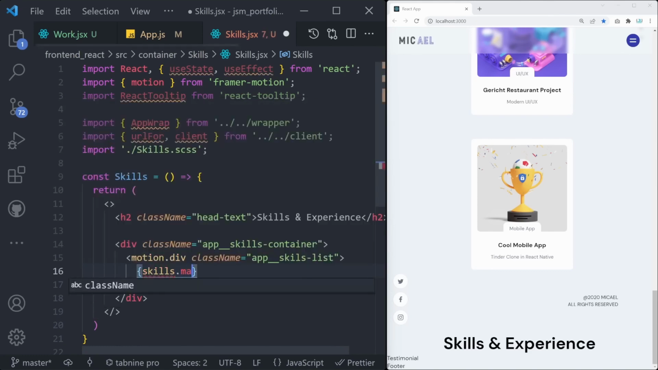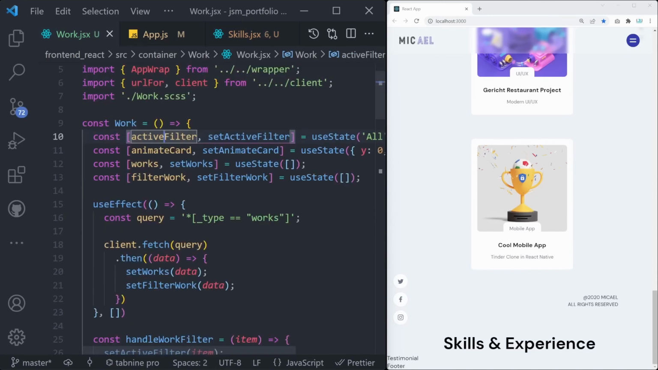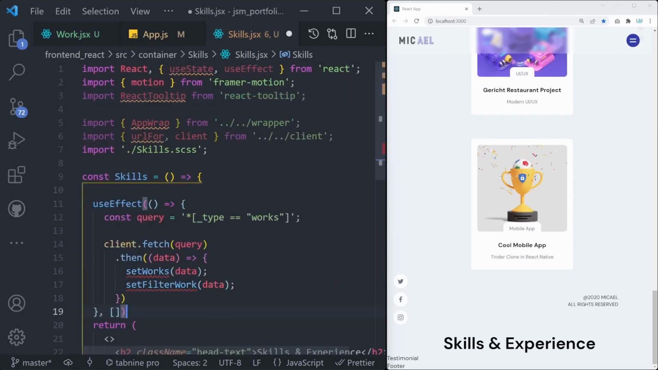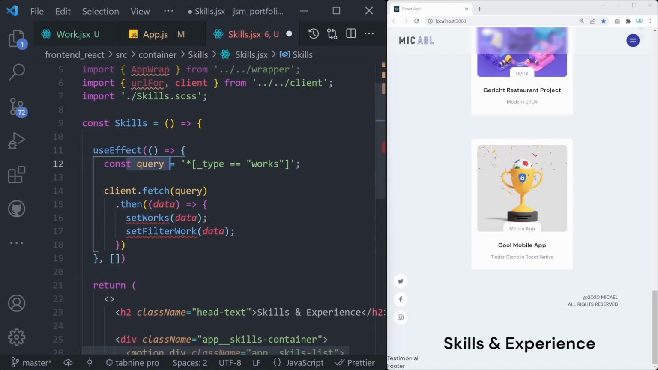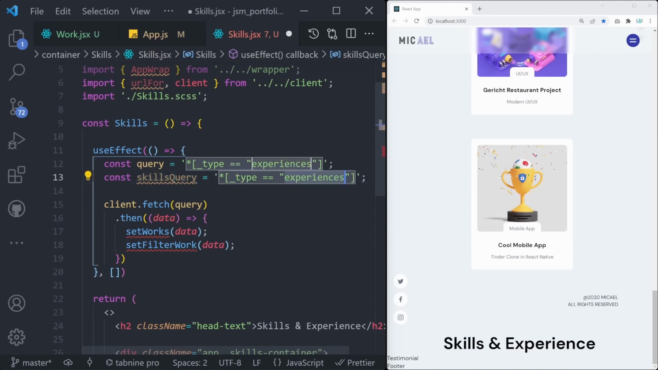So skills.map. But before we do that, we of course have to fetch all of our skills from our Sanity CMS. So we're going to repeat the same process we've done so far when fetching other things, such as portfolio items. We can go back here and we can copy this use effect to now fetch our skills. So let's go here and paste it. We're going to have our query where we're going to fetch experiences. So right here, instead of work, type experiences. And then just below, we also want to fetch our skills. So right here, let's type skills, and that's going to be query. And there, simply type skills.